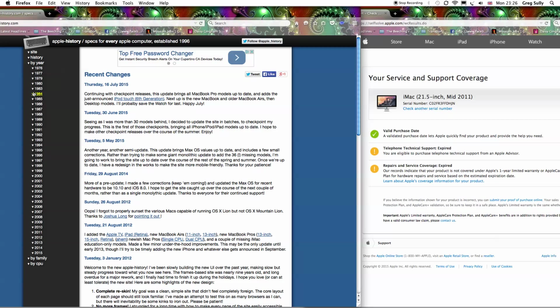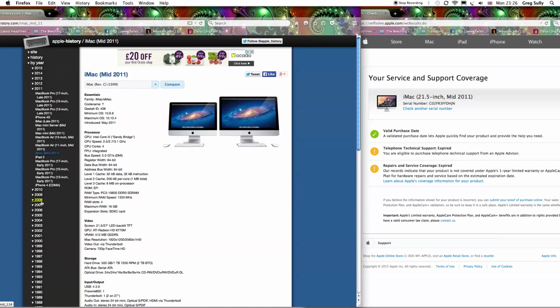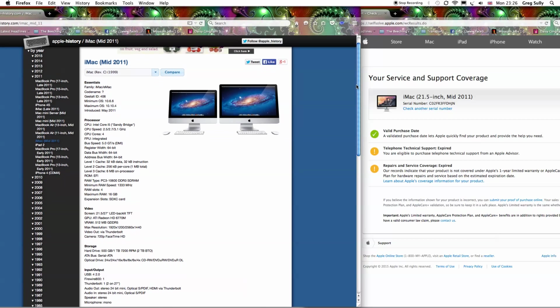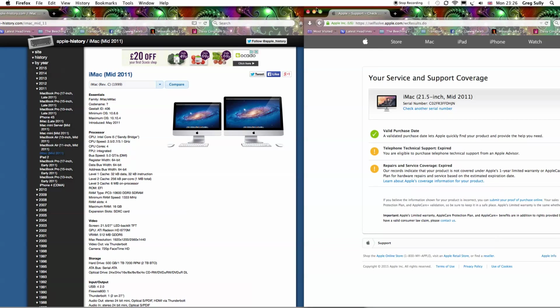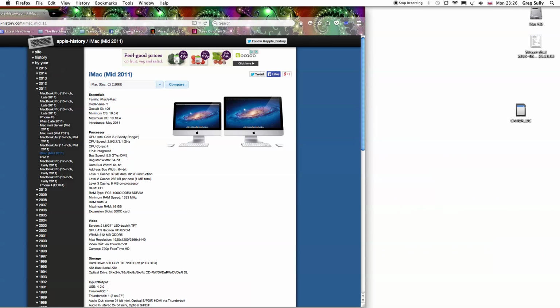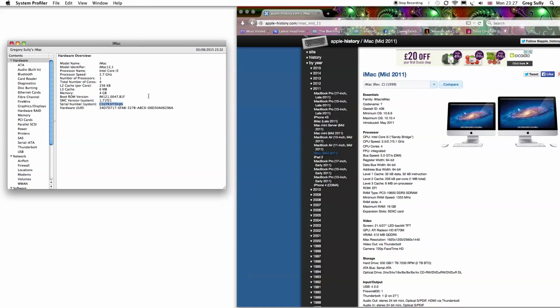So if I go by year, I'm going to look for 2011. We're going to look for the iMacs. Here we go, that's the one I'm looking for, which is an iMac mid-2011. So I click on that, and here's an overview of my computer and what possible upgrades I can do. So let's close this page, which is the Apple Support Check page, and we'll keep the Apple History open, and we'll go over to System Profiler.